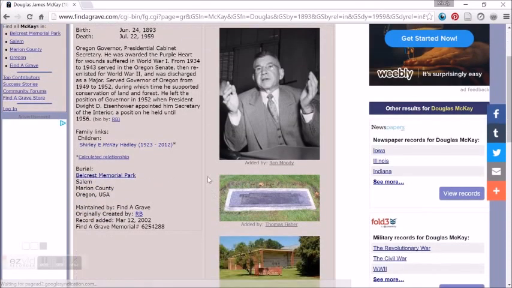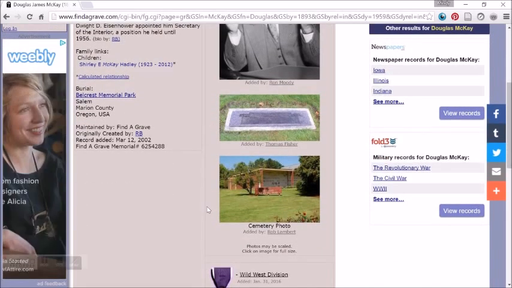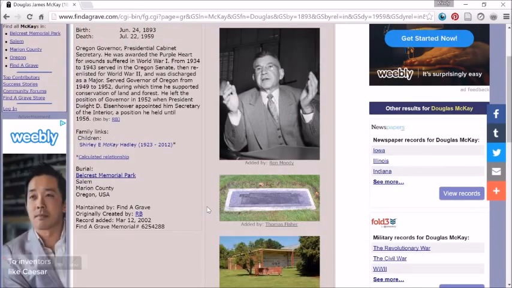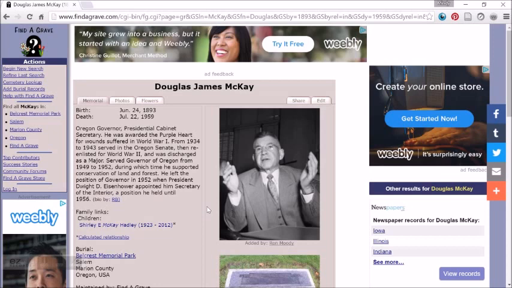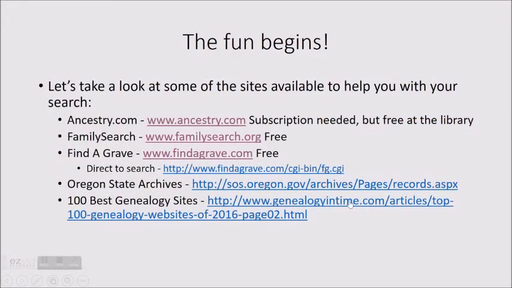And we see we actually get a short biography and a picture of him. We also get family links, where he was buried, and we get pictures of his headstone and the cemetery. So this will help us find out a little bit more information about him. In this case, we learned that he was in World War I, World War II, and he was governor of Oregon, and he worked with President Eisenhower.